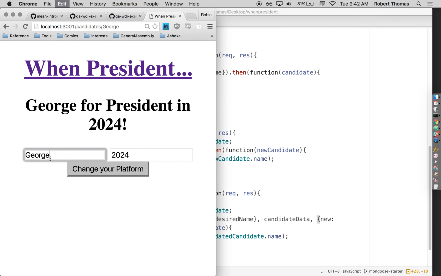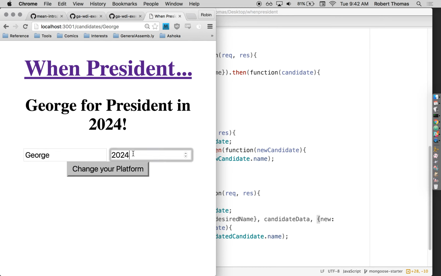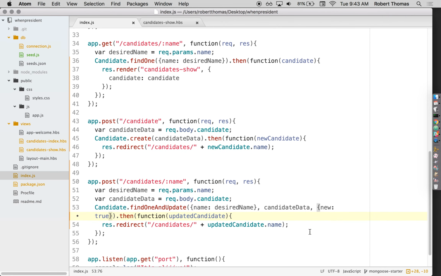I'll change George back to W. Yeah, now it redirects me to W. So I'll change it back to George. Now it's all working fine. Awesome sauce. So again, this find one and update is just like a combination of the read and the create method. The only new thing is that it has this new: true inside it, which is necessary for making sure the new version of the candidate comes back.